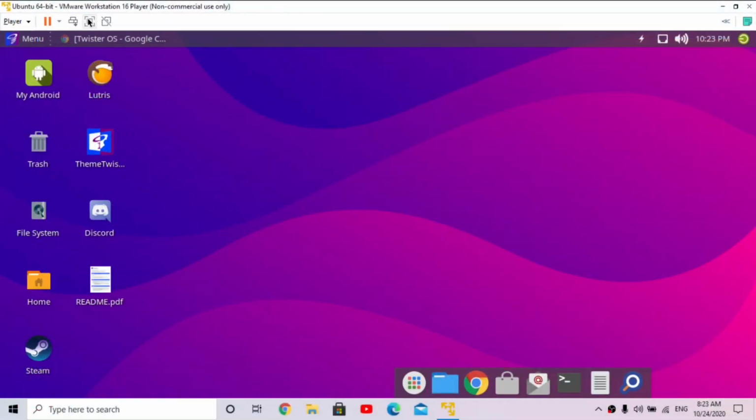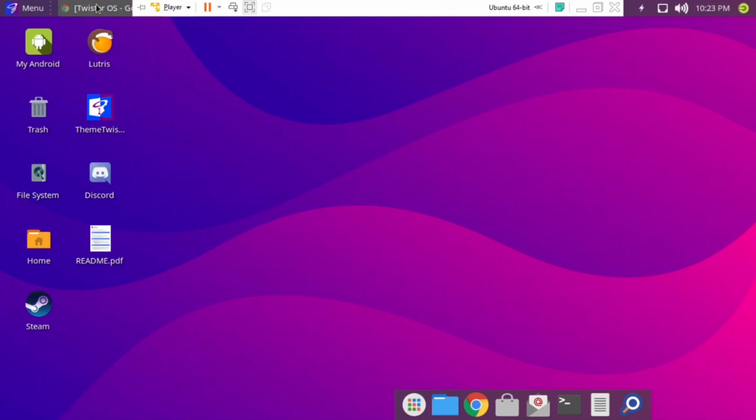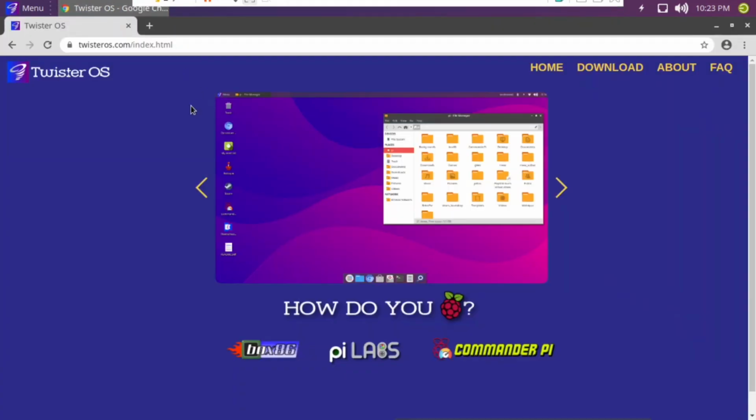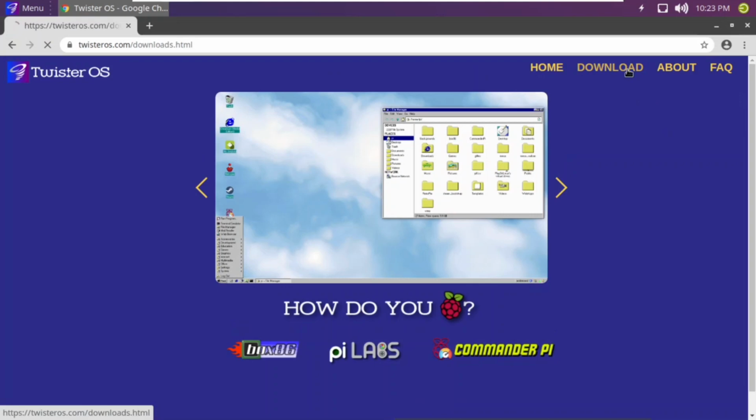Okay, so in this video, I'm going to be taking a look at a new operating system, but this time it's not for the Pi 4, it's for computers. And this is brought to us by the TwisterOS team, the same team who did it for the Raspberry Pi 4, and they released a version for computers.